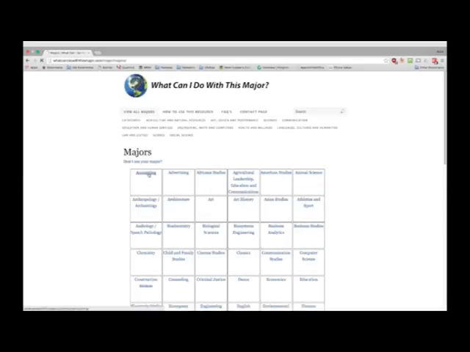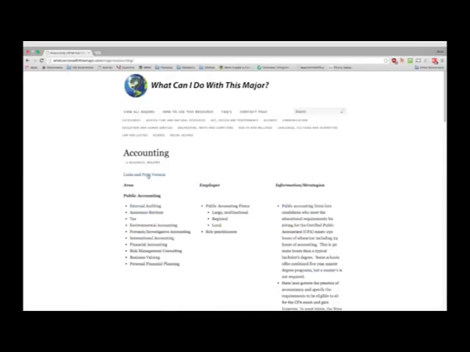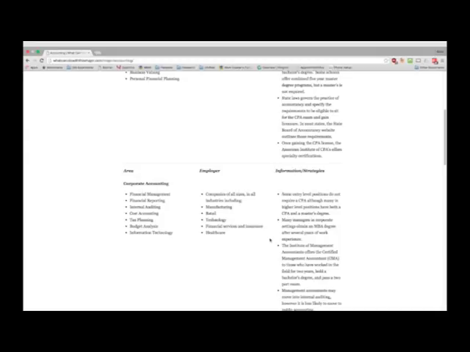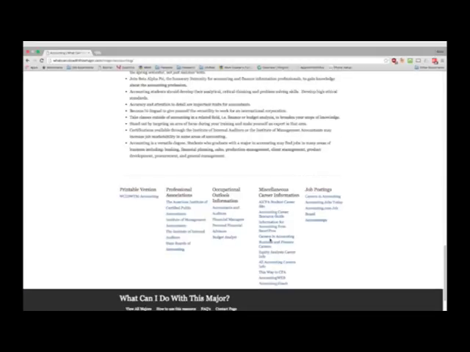Once you have selected a major, you can then explore it in greater detail, where it will describe different job areas, as well as employers, and also provide tips on how to become more marketable in those specific jobs. At the bottom of the page, you will find links to professional organizations and the Bureau of Labor Statistics Occupational Outlook information, and plenty of other links.